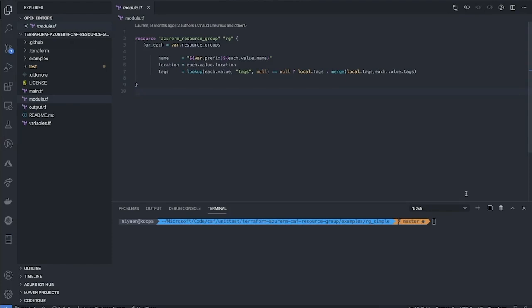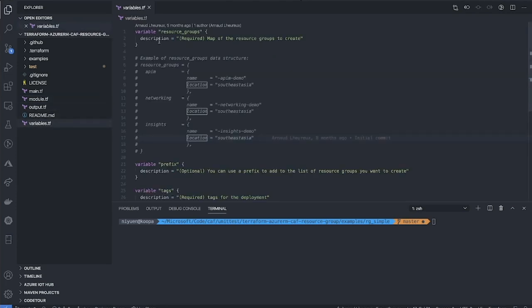This one is a very simple one. We're just looping through a list of resource groups and creating them on the fly. We're going to use three parameters: the prefix, the name for every single resource group, and a list of tags, again, that are going to be passed down as parameters. Let's have a look at the variables. We have the list of resource groups, in the sample we have three of them, the prefix, and the tags.